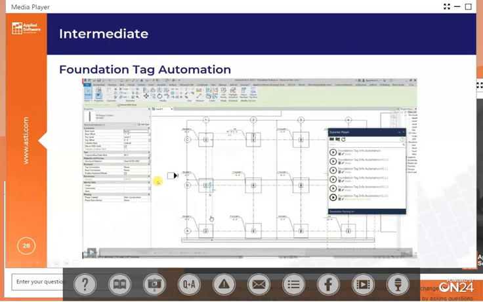And on here, you only see, I would say, 12 columns or 12 foundations. More realistically, you'll see probably 50 or more on a project. So it really saves a lot of time like that.